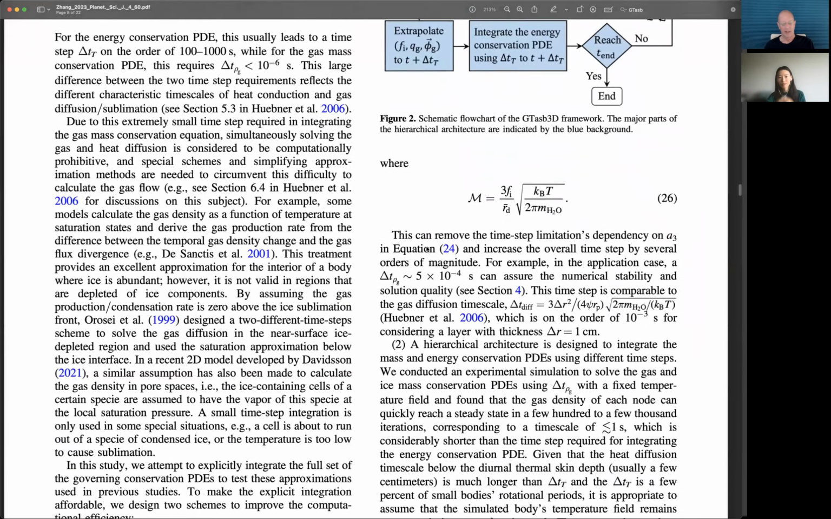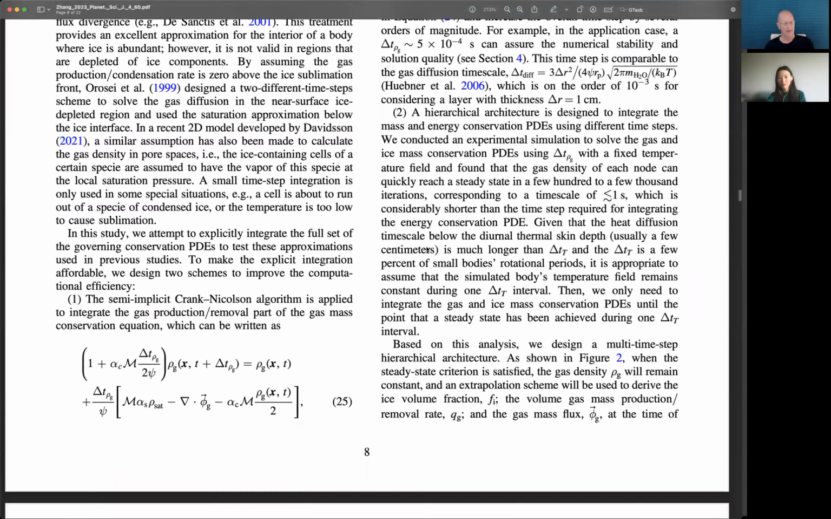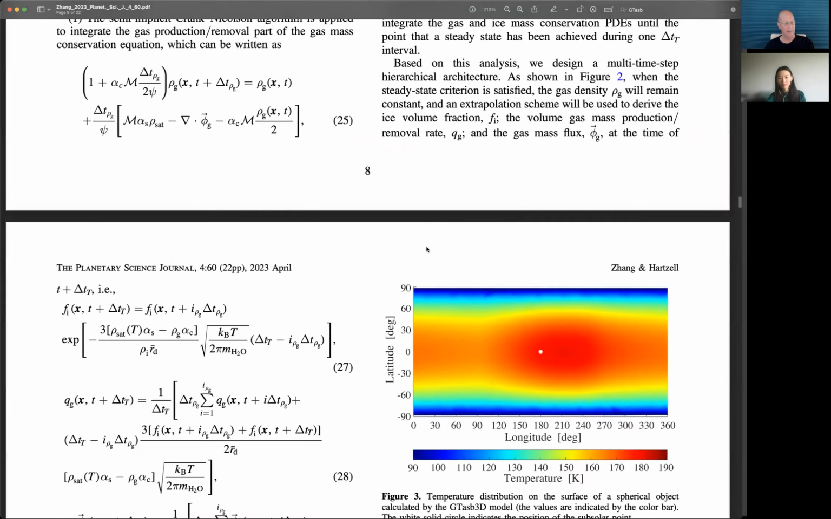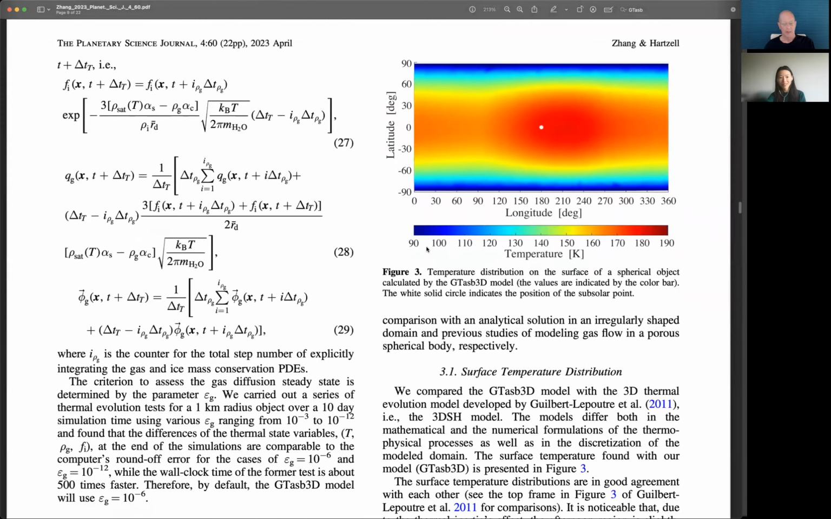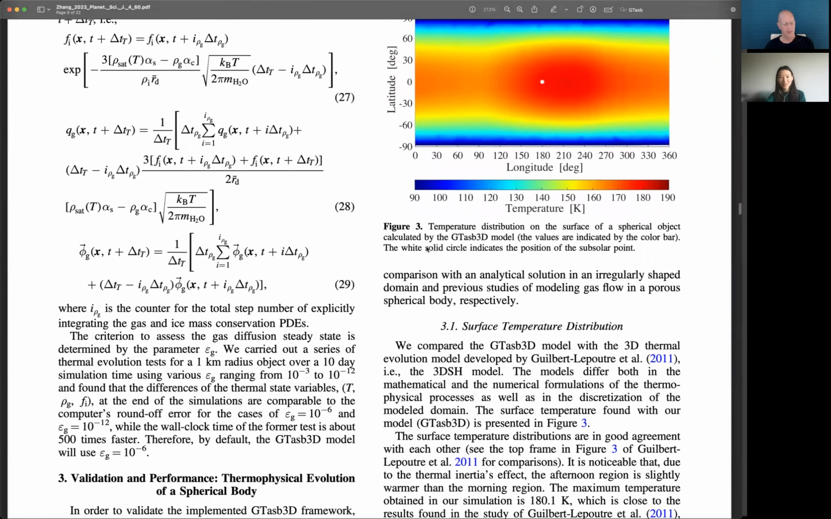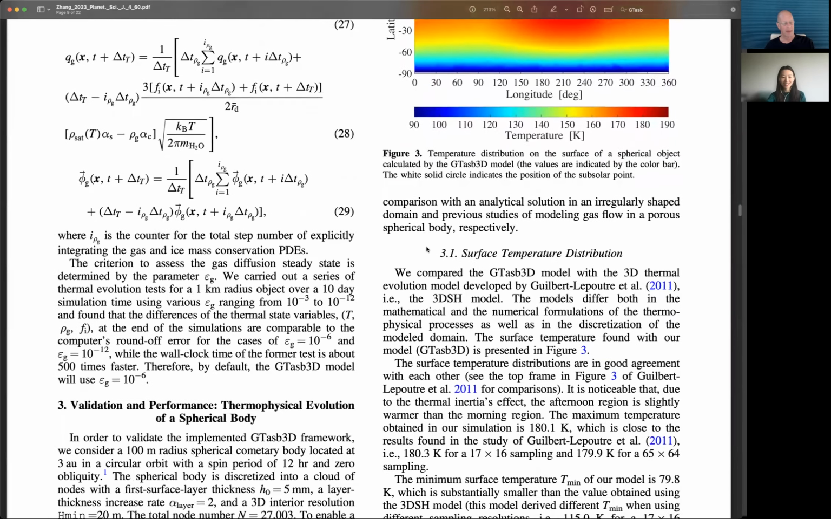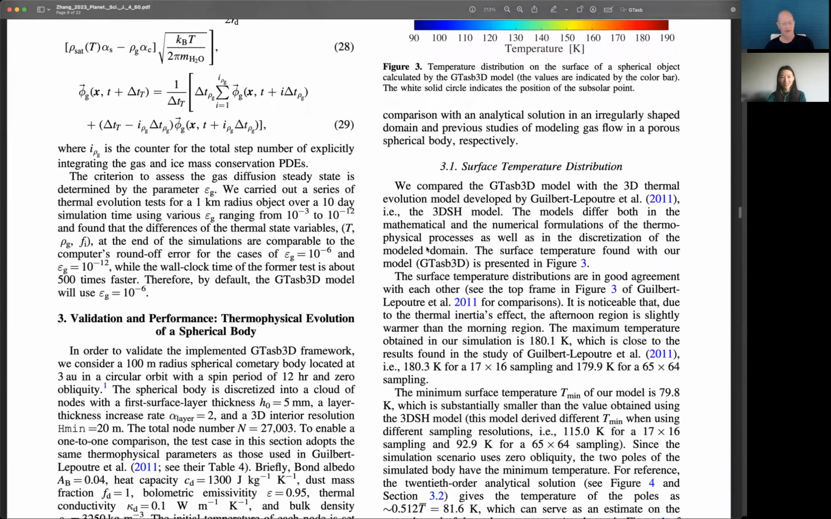And then we're going to do a semi-implicit Crank-Nicolson step. Here gives more details about how we do the extrapolation. And then we have some validation and performance.